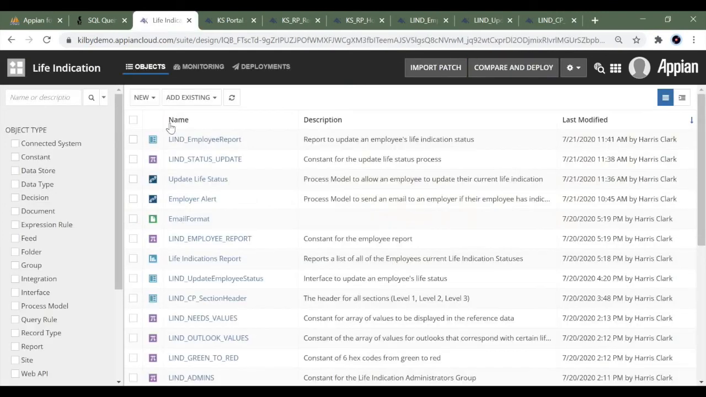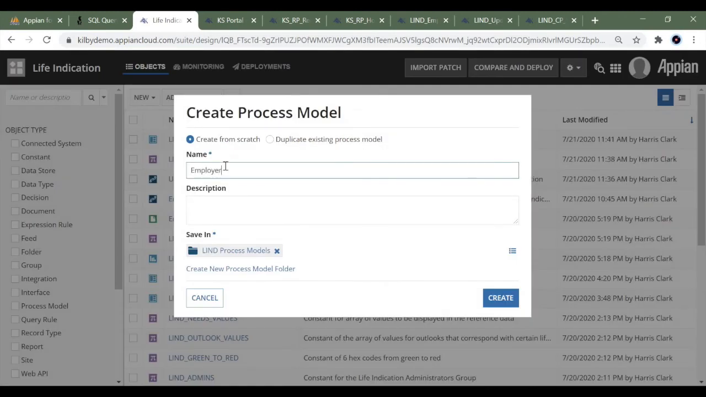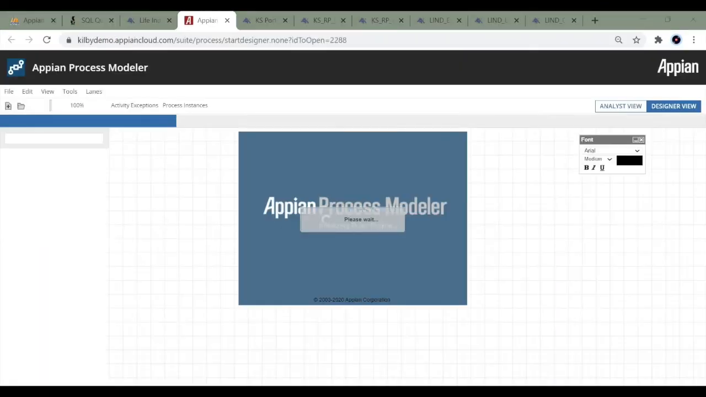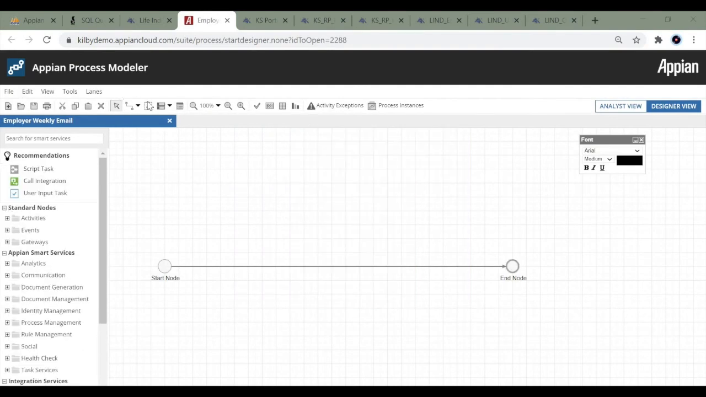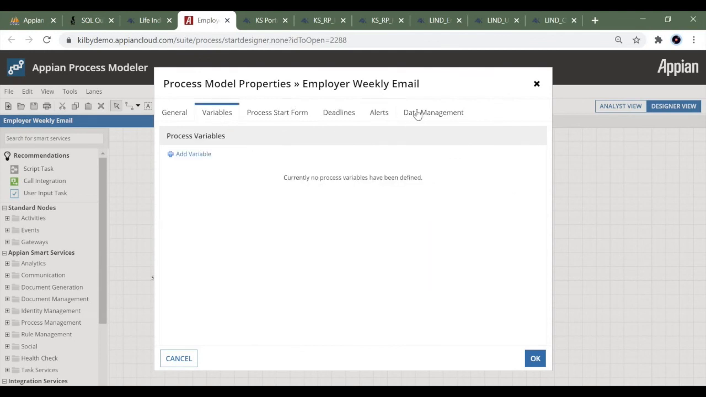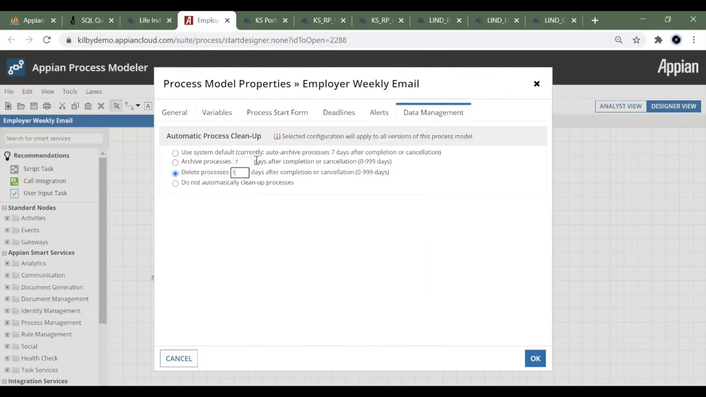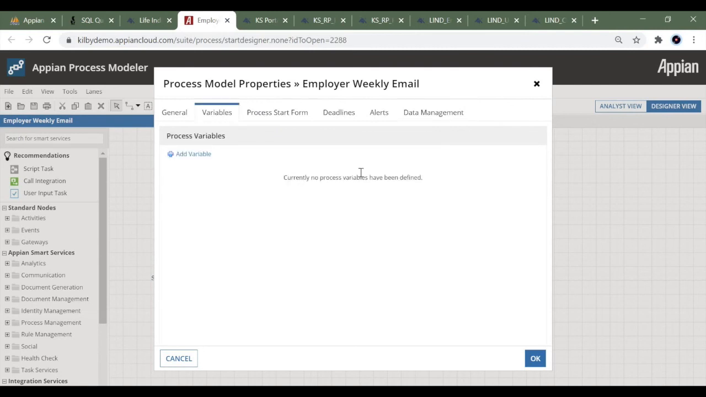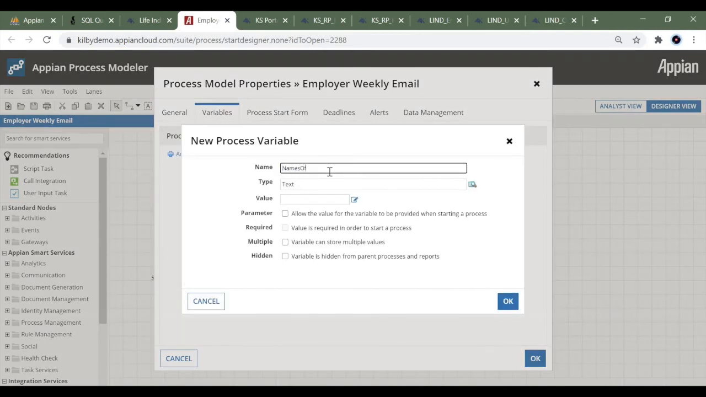The final thing we're going to make is an employer weekly email process model. And what this is going to do is send an employer an email once a week saying, these are the employees that have stuff going on. Click here to see more, and it'll have a link to the report. Again, we need to change the alert to the admins and delete the processes after 1 day of inactivity. We need 2 process variables. One's going to be a name of users, and the other is going to be a list of users.